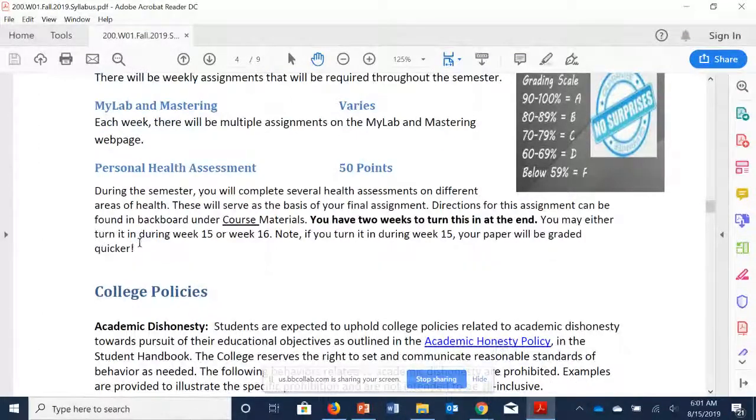And then lastly, we have our personal health assessment. This is the culmination of all of the work that we have done this entire semester. It is a way for me to get a better understanding of how well you learned about the different dimensions of health, a way for you to look at your own health and assess it. And there are some other items that will be in the rubric.